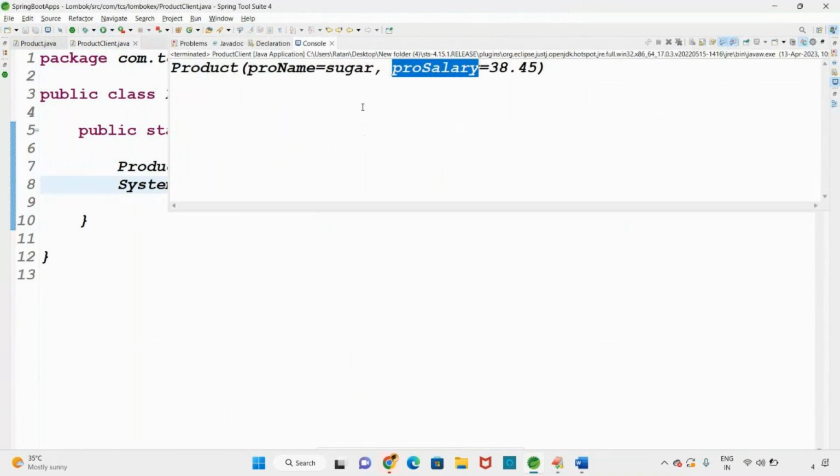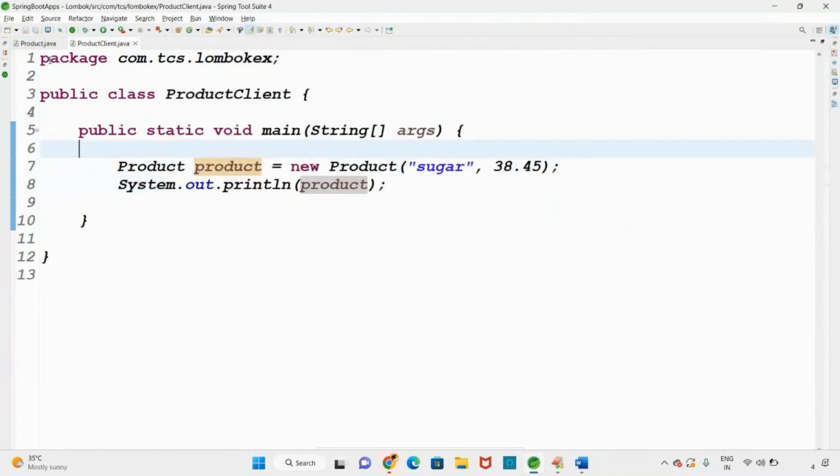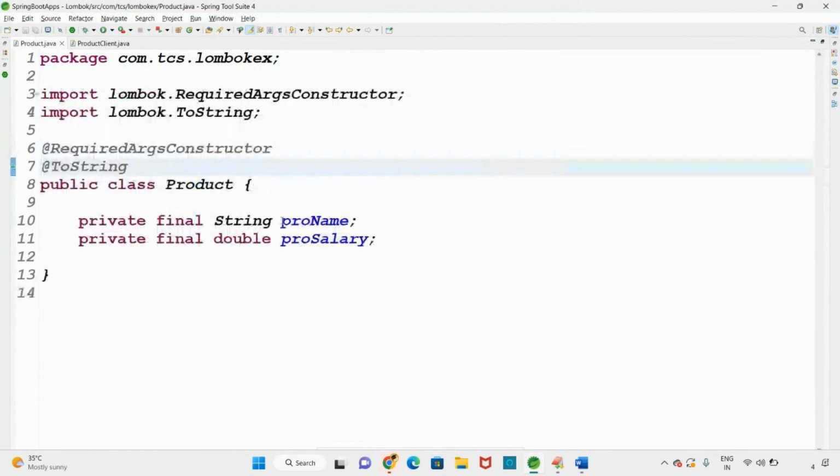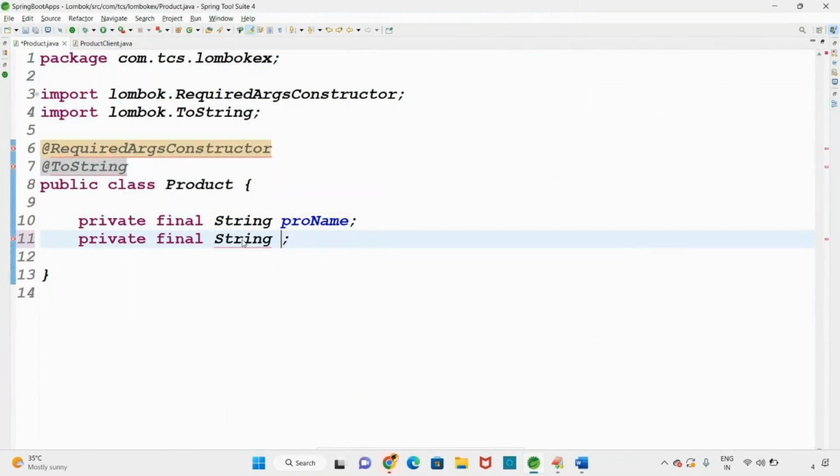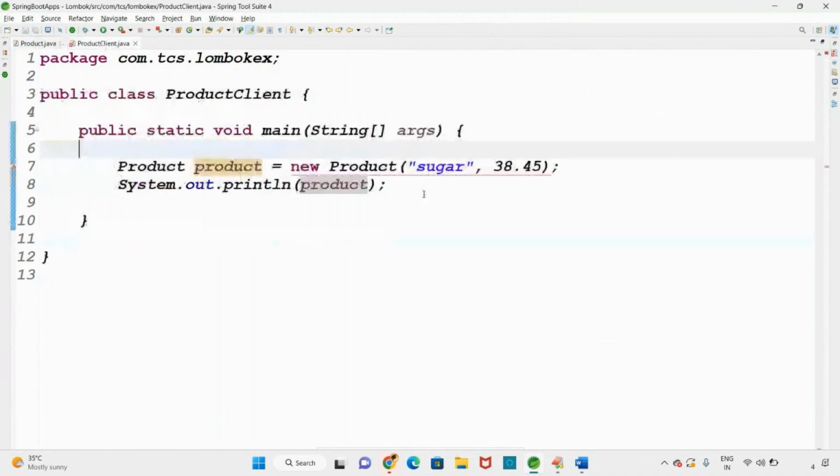Why is it saying product salary? Guys, product name, let me take a String store name. Otherwise, product name and the next one is company name, right? Company name I can take, better. So the product name is sugar. The company is, sugar from which company? Sugar cane company.